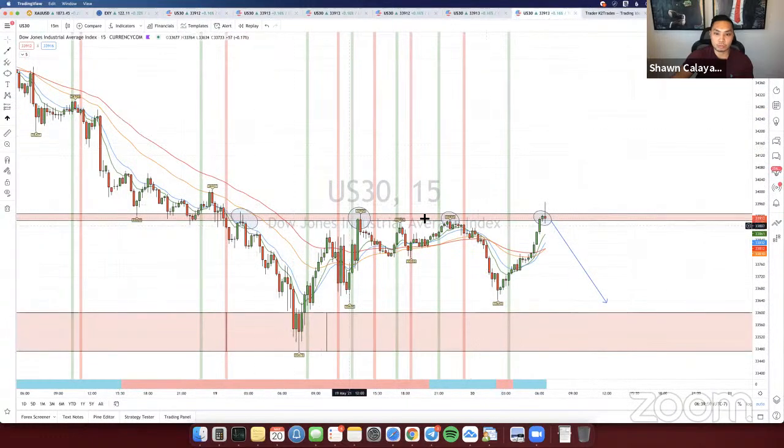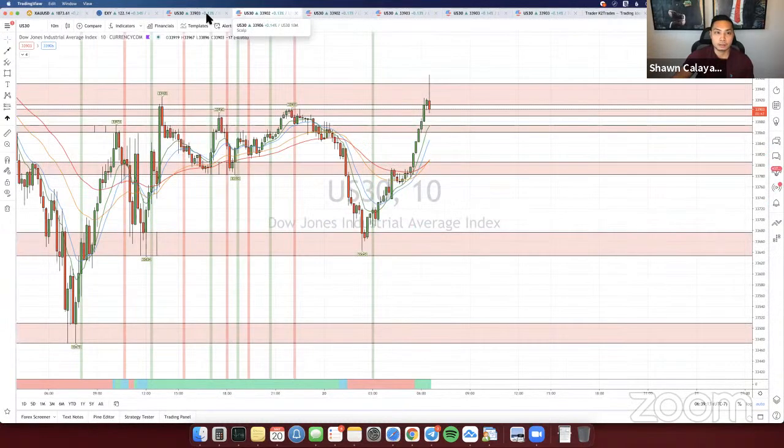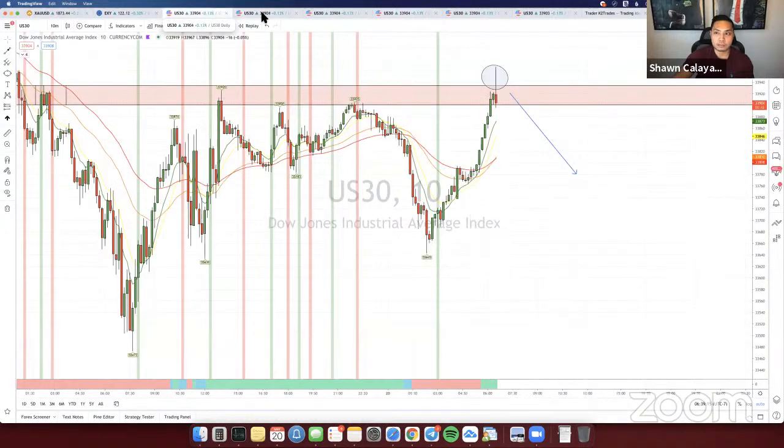Because we have that quadruple test up here, or even a triple test. I don't think this necessarily tested it, but if you want to count that as one, it got really close to it. It's a quadruple test right there. So we'll see where it goes from this point. But this is why patience is key, guys. You don't want to just hop into trades just because you think it's going to go up or just because you think it's going to come down. You need to wait for that confirmation both ways.